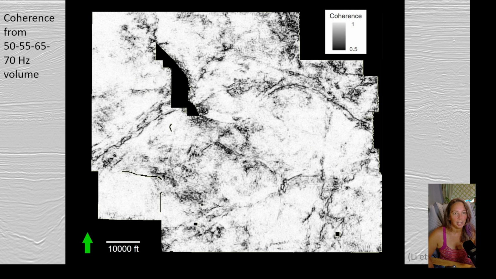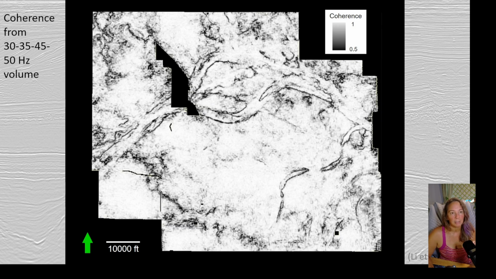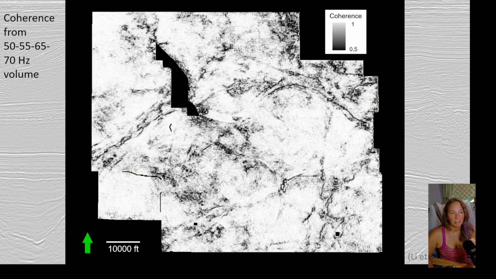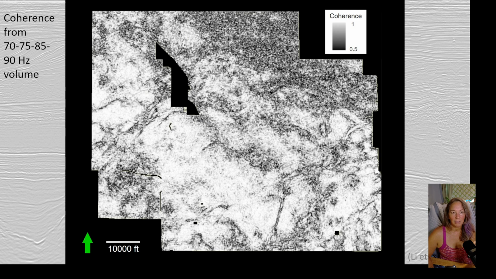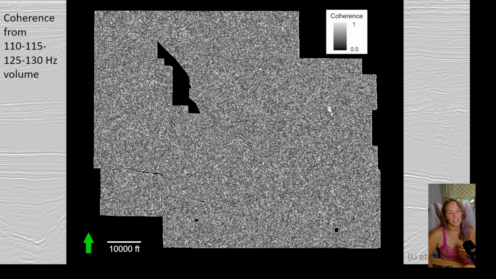I'm going to go through them one more time. Okay, 15 to 25, so lower frequencies. Keep your eyes on different parts of the channels. 35 to 45, 55 to 65, and then 75 to 85, which looks kind of noisy. And then 95 to 105, lots of noise in this region, so there's not much useful information to use here.